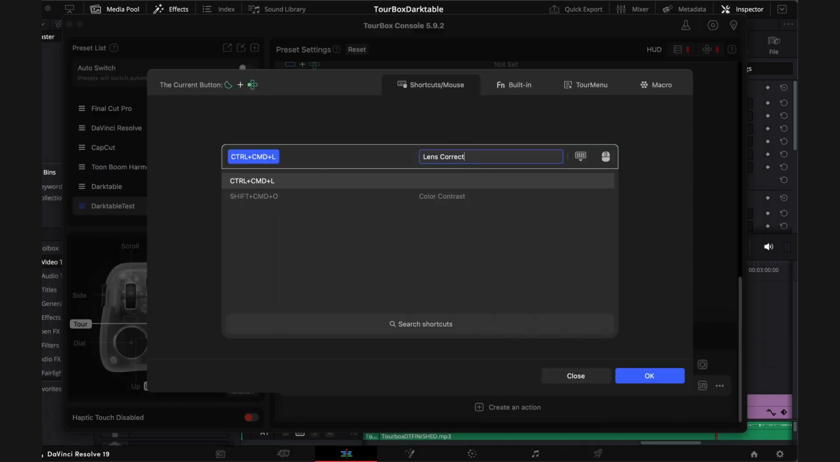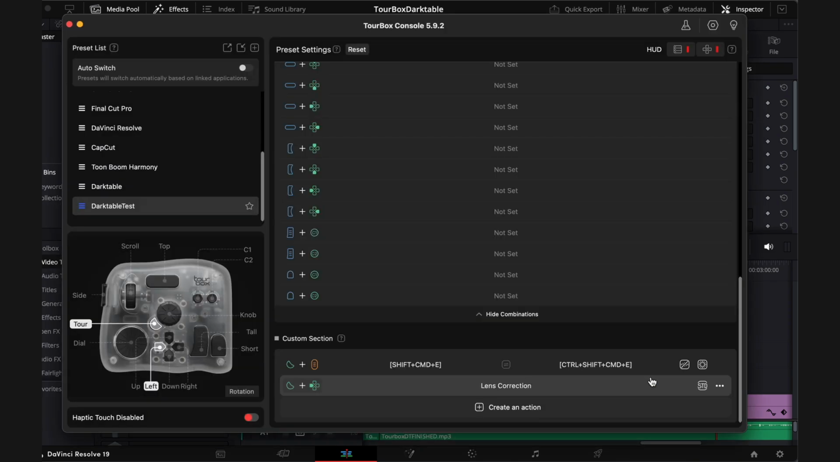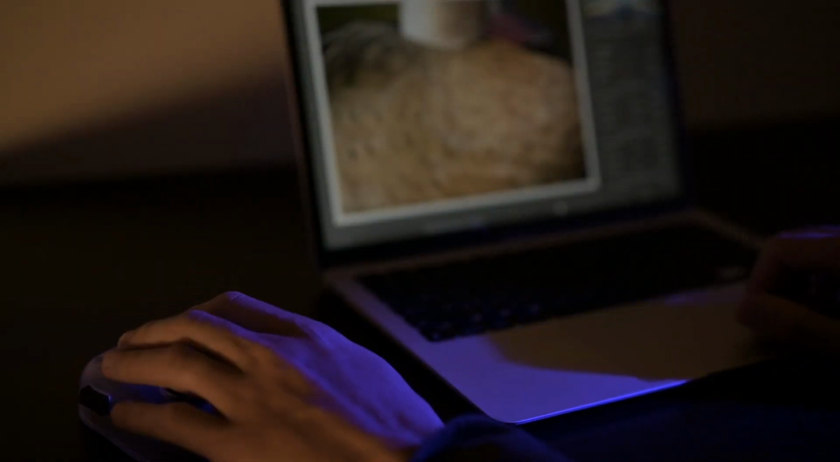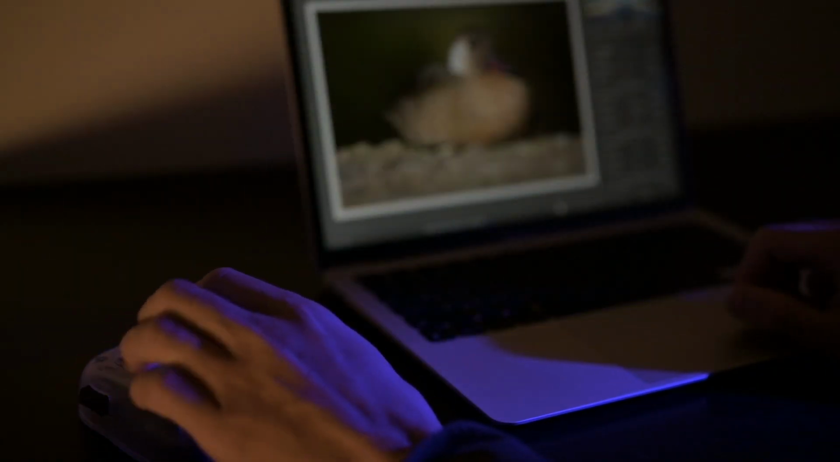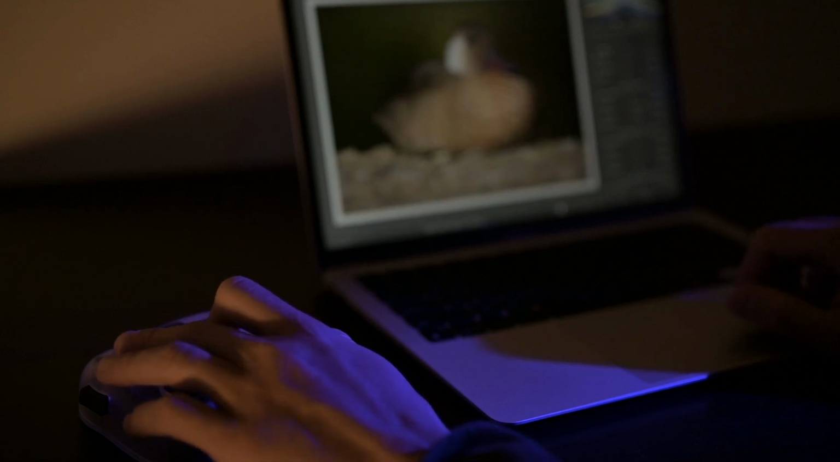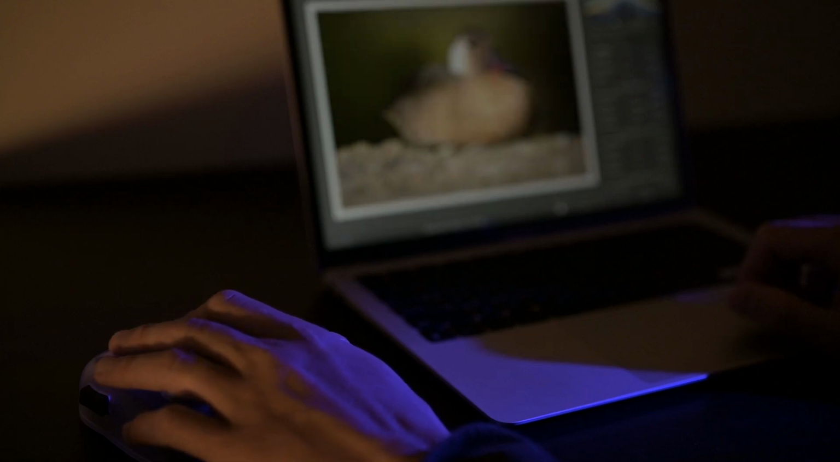That's it. With these tips, you should be able to set up the TourBox any way you like to edit with Darktable. I hope this video helped you use TourBox editing consoles with Darktable. But if it didn't, try taking photos that don't need editing.